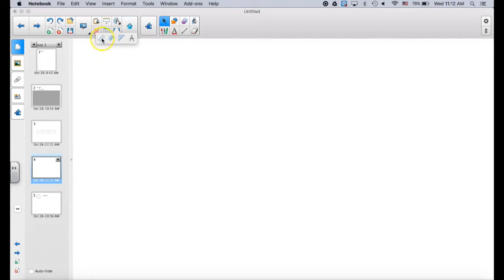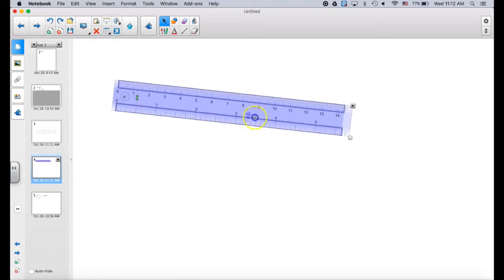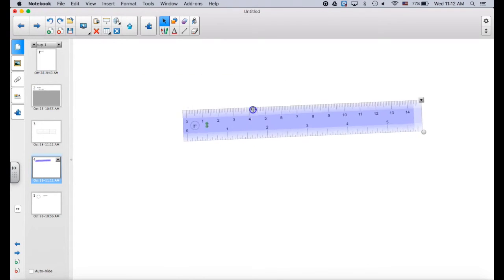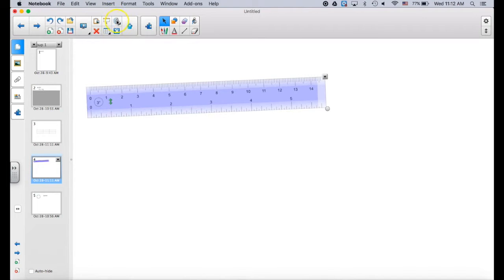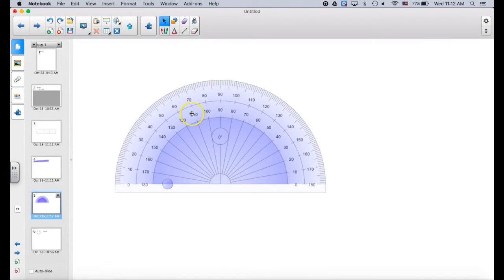Whenever I click on this, we have four tools that appear. The first one is our ruler, which I can make larger or smaller by clicking on here. If I want to rotate, if I click down in this little lighter purple, I can rotate it. It will tell me the degrees of rotation right here. And if I click in the middle, where it's a darker color, I can move my ruler around.